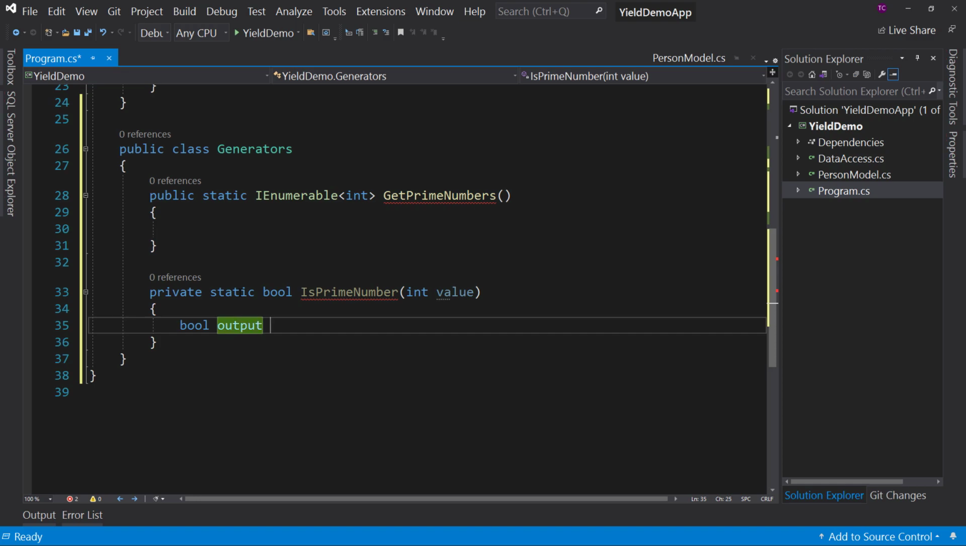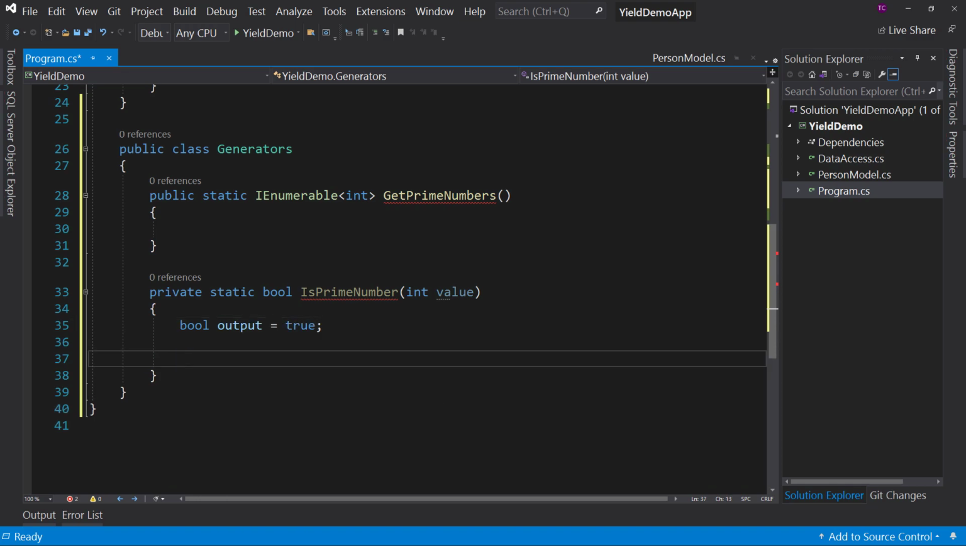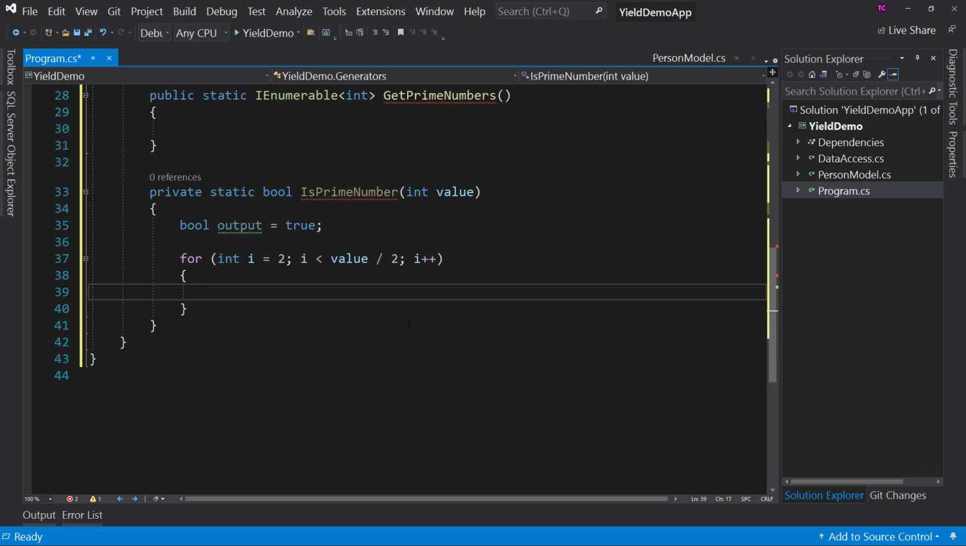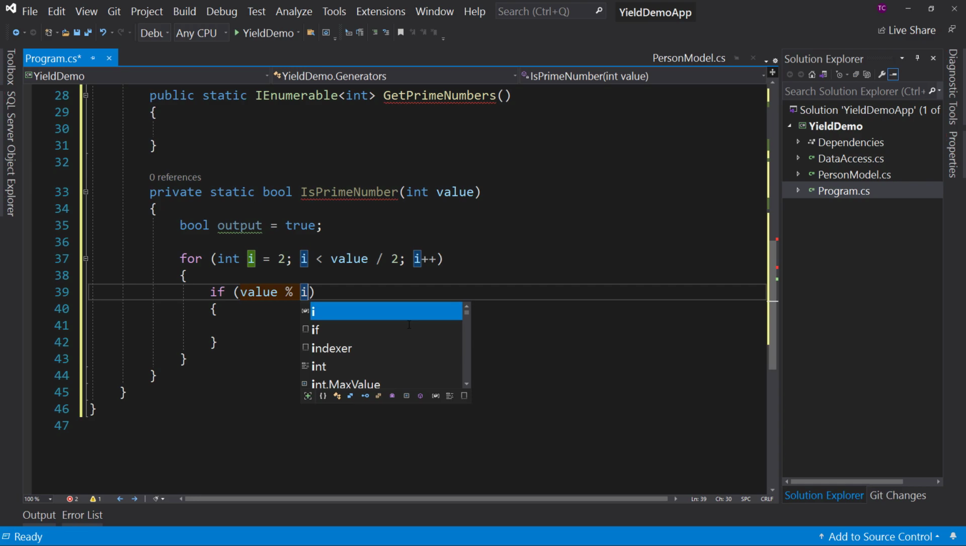So bool output equals true. And then for I equals 2, I is less than value divided by 2. And we got to start with 2 here. Okay, and then in here, if value modulus I equals 0.